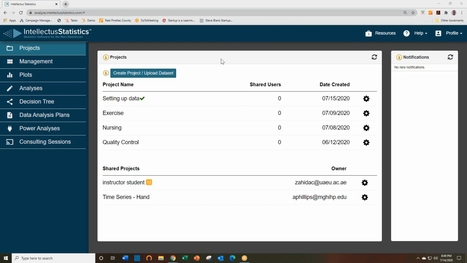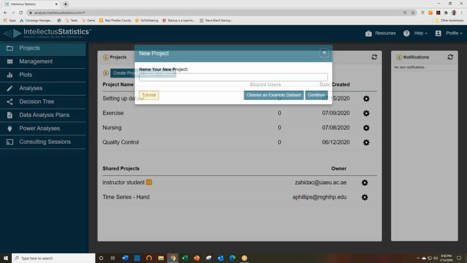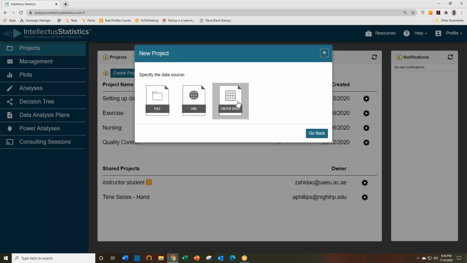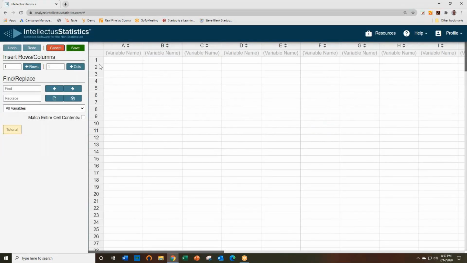Sometimes students are a little bit confused by how exactly that gets arranged, so I wanted to just take a minute to do that. First thing we do once we log into analyses is create a project and upload data. And we just name the project, for example, anything, and hit continue. Then you can go to enter data.